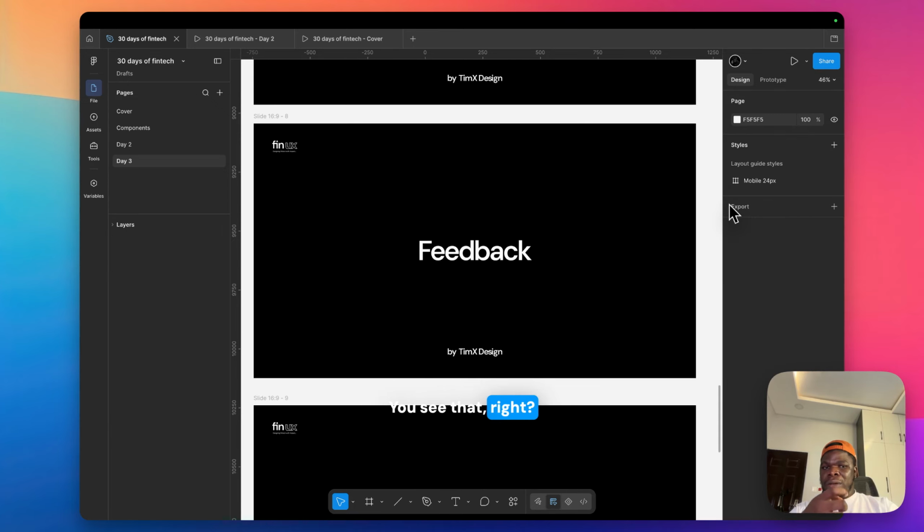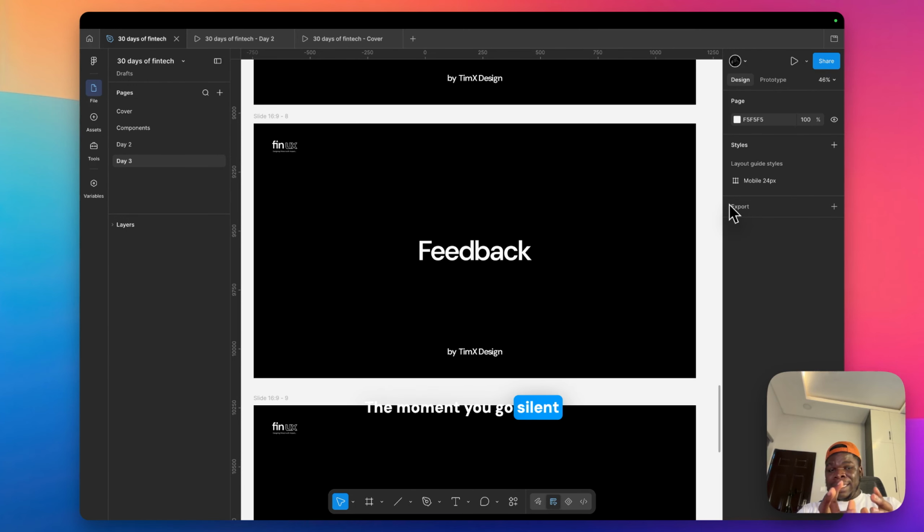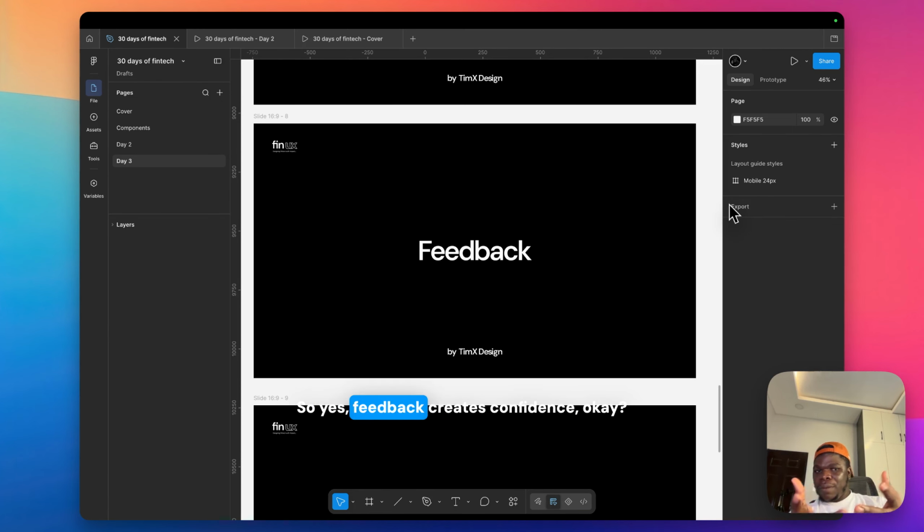You see that, right? If they tap send, you want to tell them what is happening. Is the money sending? Is it successful? Has it failed? Is it pending? Do I need to retry? The moment you go silent in your products, it causes anxiety, right? And the moment there's anxiety, their confidence level starts to drop. So yes, feedback creates confidence.